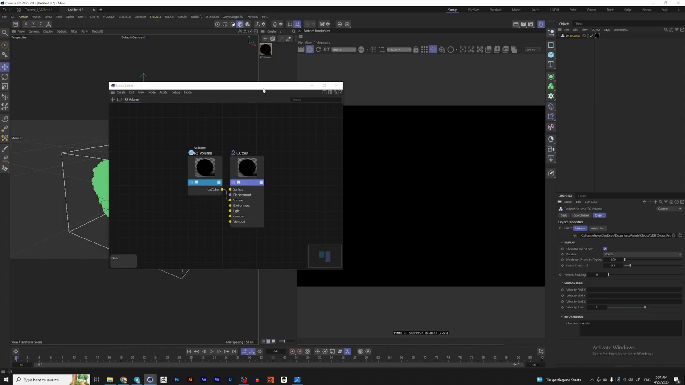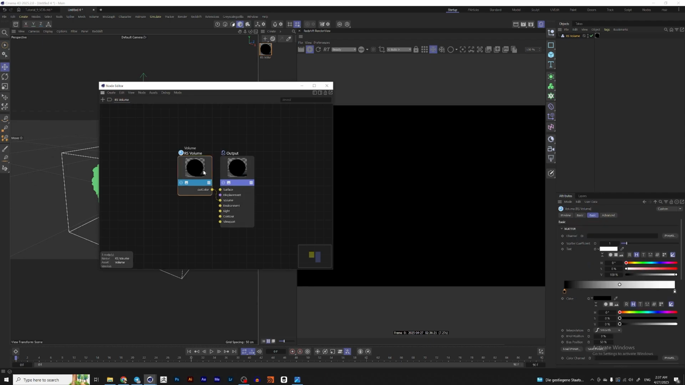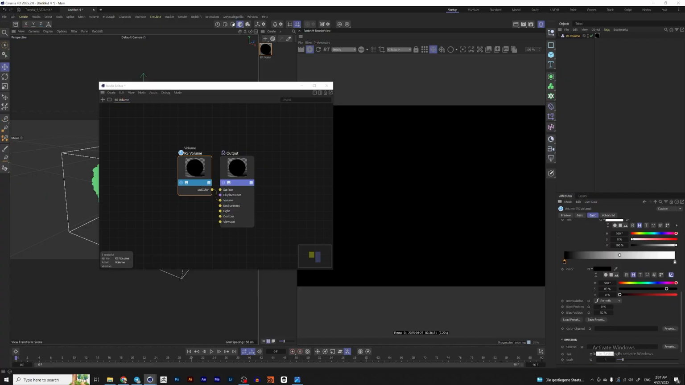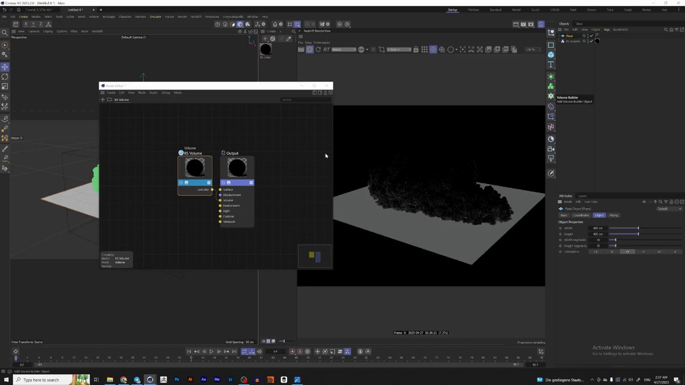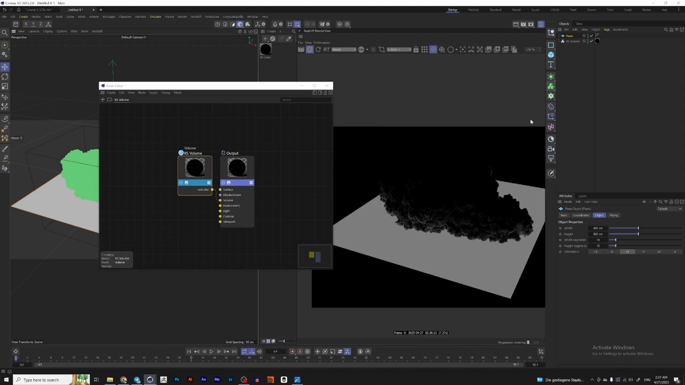So we need to tell our Redshift Volume that it needs to take this information from the VDB file and convert it to texture, to image. So let's choose the Redshift Volume node, go to Basic, and here in Channel, choose Presets, Redshift Volume, Density. Then go to Absorption, go to Color Channel, Presets, Redshift Volume, Density. And still we can see nothing, but if I create a plane, now you can see that at least we can see the shape of our cloud, so something has changed.